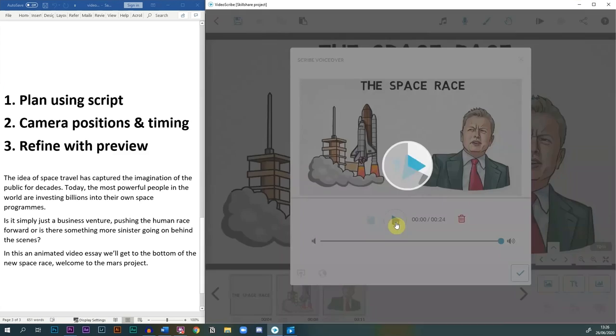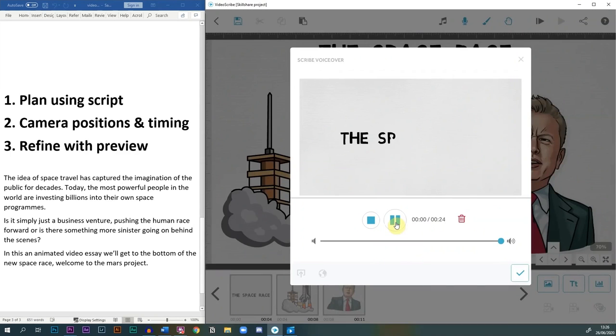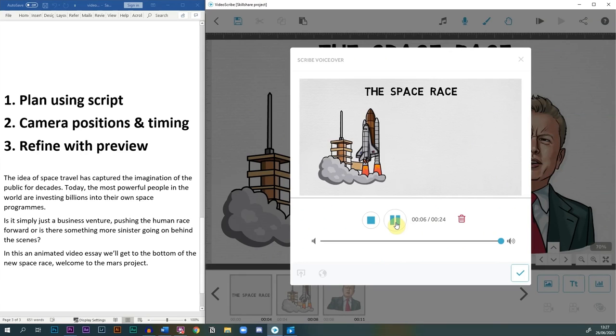The idea of space travel has captured the imagination of the public for decades. Today, the most powerful people in the world are investing billions into their own space programs. Is it simply just a business venture, pushing the human race forward? Or is there something more sinister going on behind the scenes? In this animated video essay, we'll get to the bottom of the new space race. Welcome to the Mars Project.